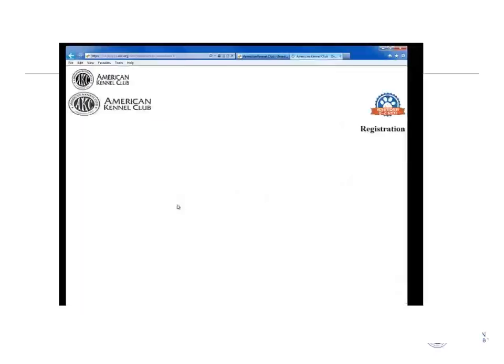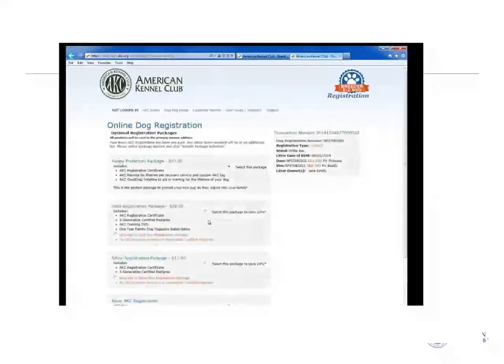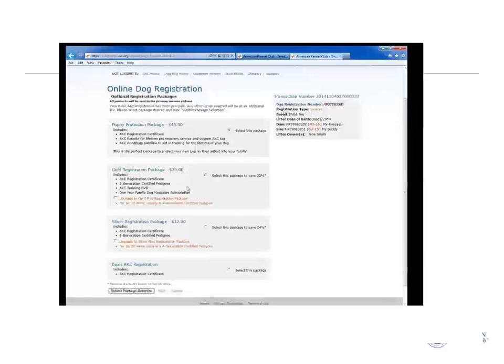The next page will allow you to review the information about the registration and either edit the owner or puppy information if something is inaccurate, or if everything is correct, click Continue this transaction. While the basic AKC registration has been prepaid, this page allows you the option of purchasing an additional package, such as a puppy protection package. For the sake of this example, we're going to select just the basic package and then move forward to the next page.